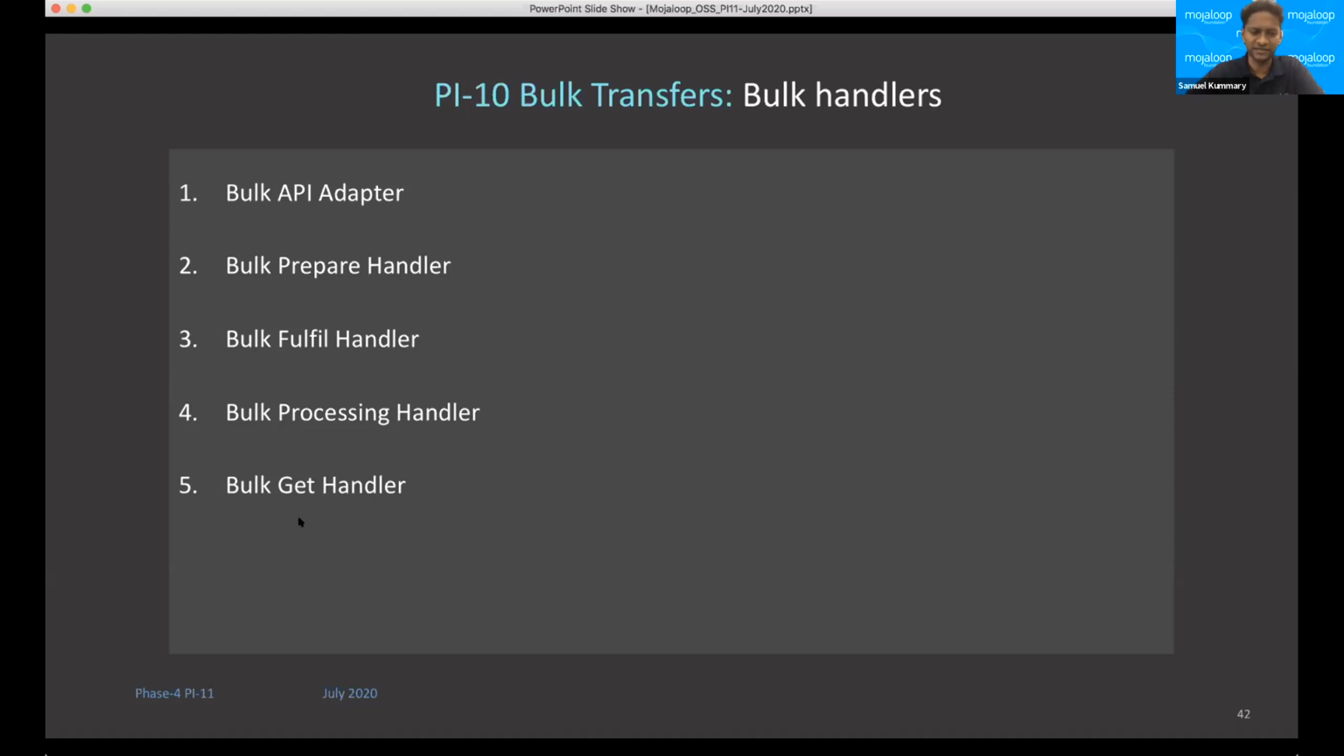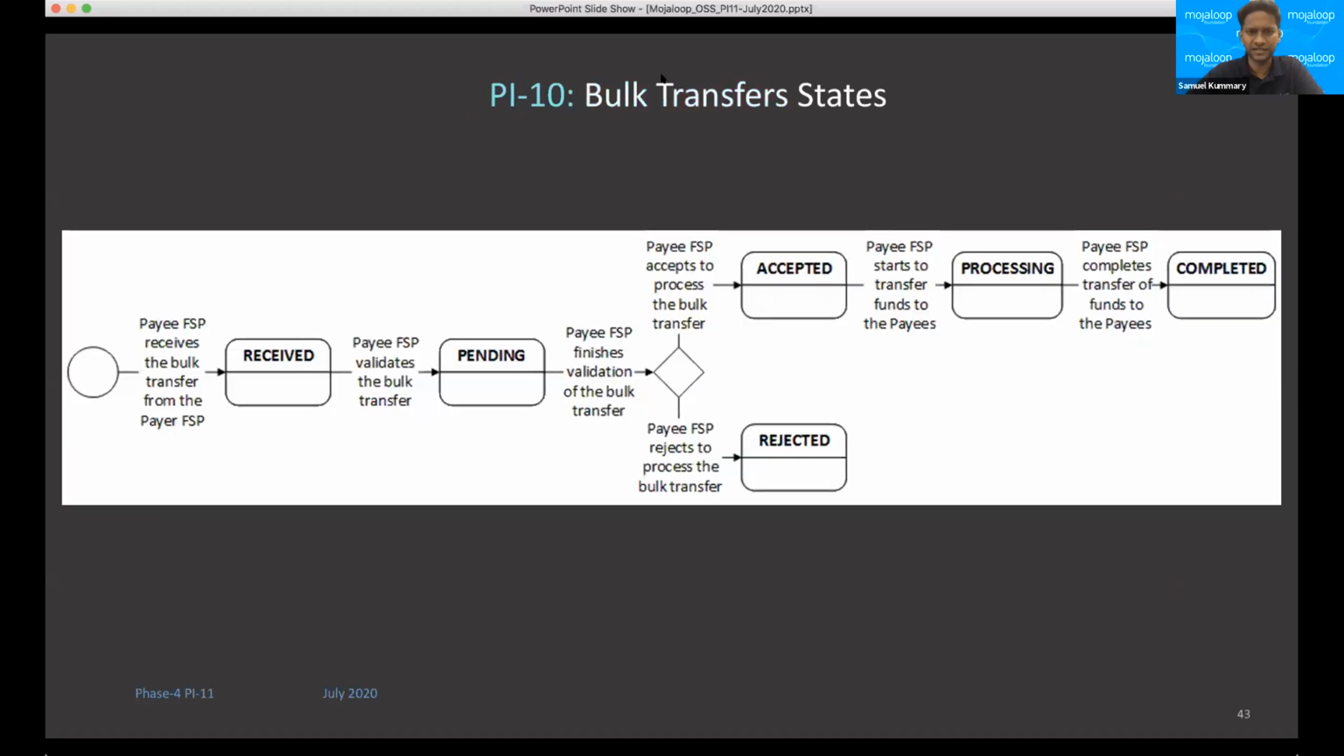And we have a bulk get handler, which caters for querying the status of a bulk transfer. Just a quick review, don't need to remember this, but just to show how the state diagram looks. We have a received state, a pending state, and rejected if it is rejected, either at the payee FSP level or the switch level. But if everything is looking good, we have the following states: accepted, processing, and completed. I just wanted to show these before we go into the architecture diagram so that it will make more sense there.